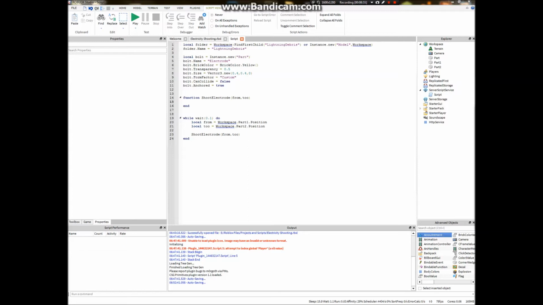A few things you probably won't understand at first, but I'll try and explain it as best as I can later in the code. So first thing I'm going to write is lastPos equals from. As I say, we'll learn what that is after.